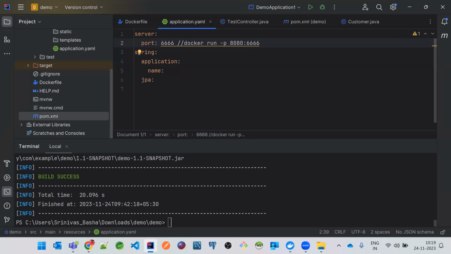Container port, yes, I got it. And that's the total idea. Unless it exposes the port, we will not be able to access the application from our local system. If the request is given to localhost 8080 from our machine, that means the Docker container which is running our application on port 6666.